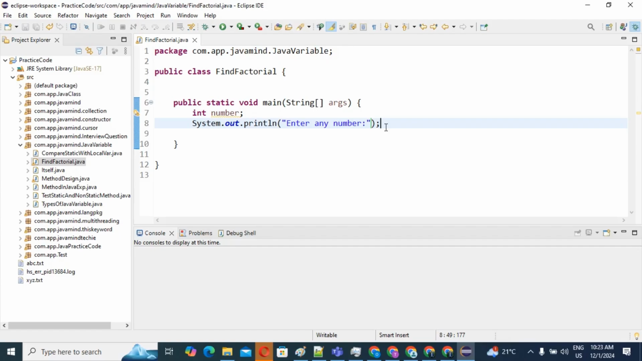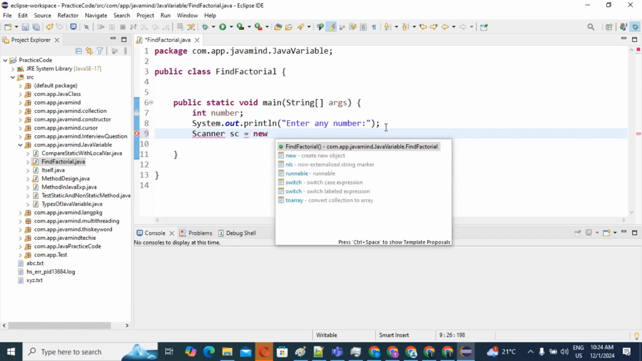Okay. So let's see, after writing this statement, enter any number, we need to take the input from the end user. If you want to take the input from the end user, definitely we will have the Scanner class, right? From that we can take the input. So guys, Scanner, we know very well, no need to explain this thing. We are going to create the object of the Scanner class here. Nothing more I am doing here. Scanner, new Scanner class is there.